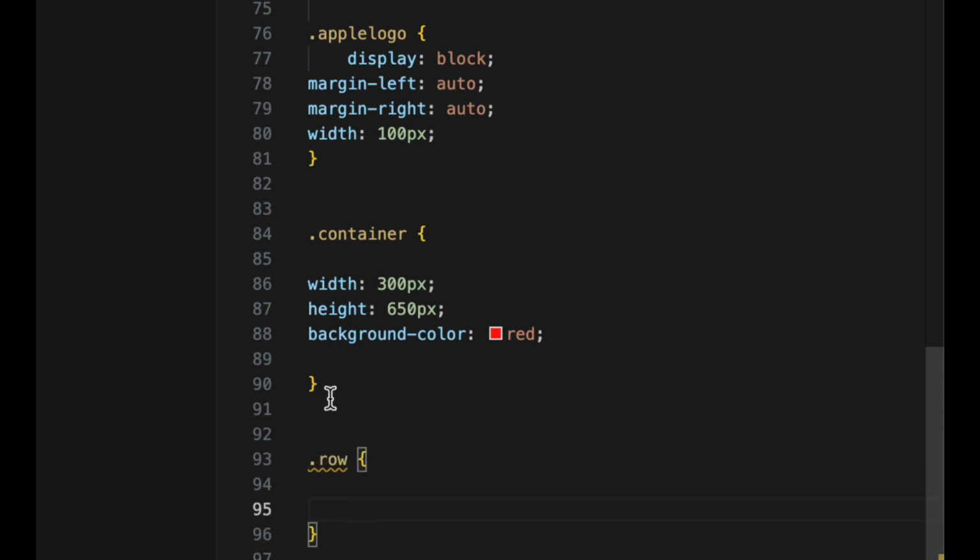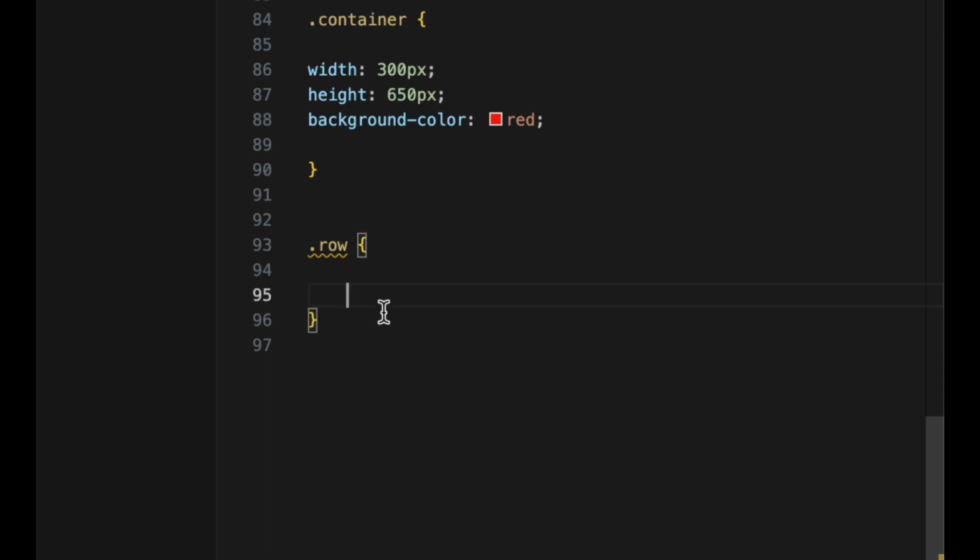Okay. So I think we called it dot row. So let's do that. Now with the rows, we are not going to specify pixels, okay? So the row, because it is inside the container, we can now work with percentages. So we can say, hey, we want the width of the row to be 100%. And because the row is inside the container and the container's width is 300 pixels, well, the row is also going to be 300 pixels because we've set it to 100%. Okay, hopefully that makes sense.